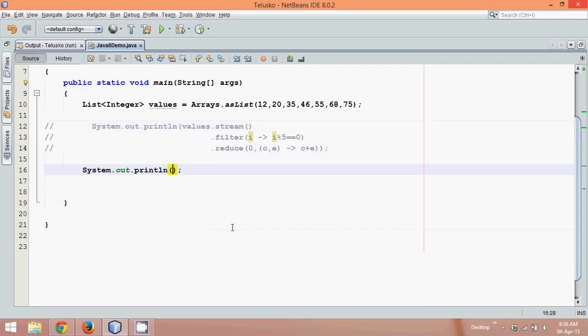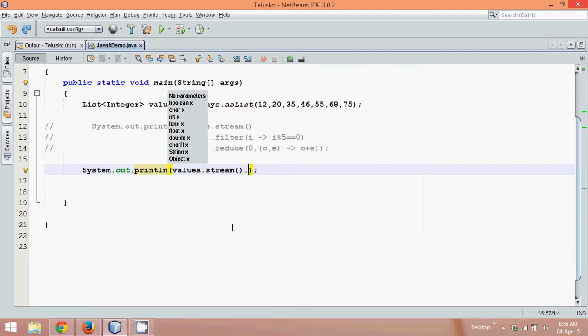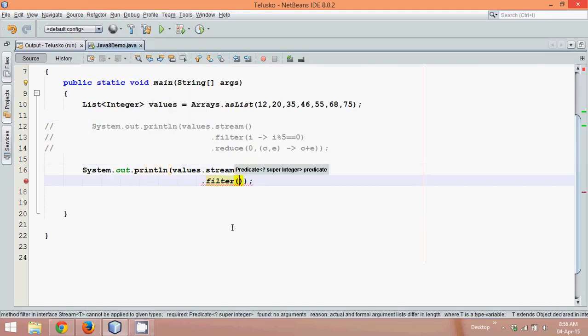So I will say sout values dot, it will convert into stream. Now this stream will accept, we'll say a dot, and we'll say a method which is filter. Now if you check, this filter says I want an object of predicate. Now what is predicate? Predicate is a functional interface in Java which was introduced in Java 1.8. So filter needs an object of predicate.